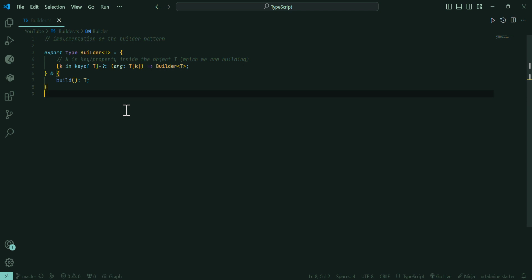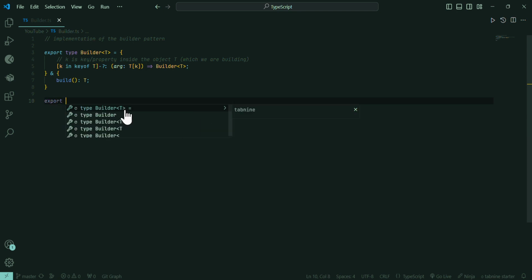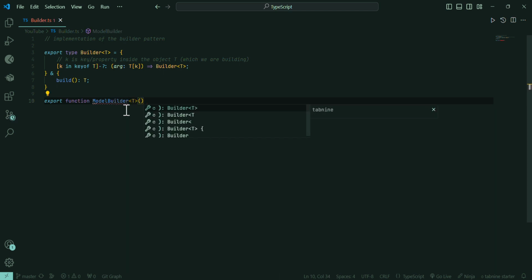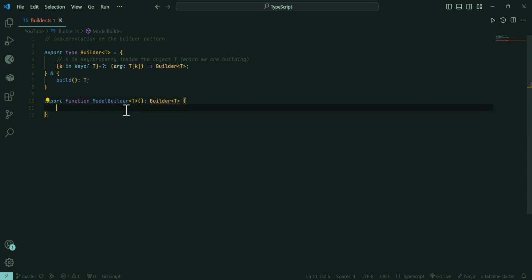Okay, let's create our function now. Nowadays, more functional programming is being used in JavaScript and TypeScript, so that is how these design patterns are being implemented. We will learn how to implement this using functional programming. Export function modelBuilder T, and what it will return: Builder of T. And now const build.